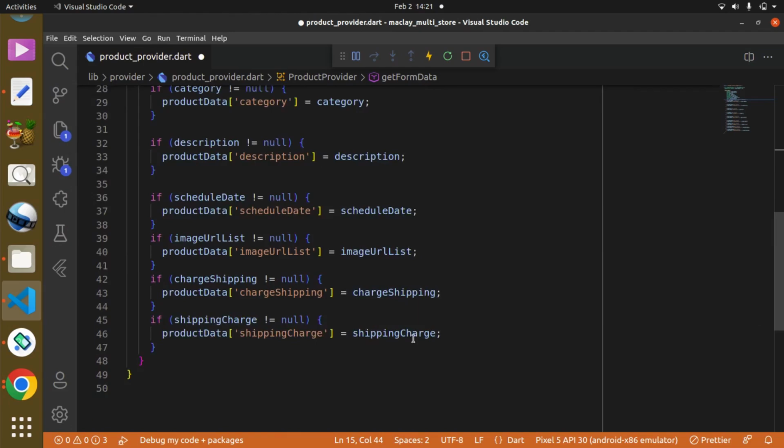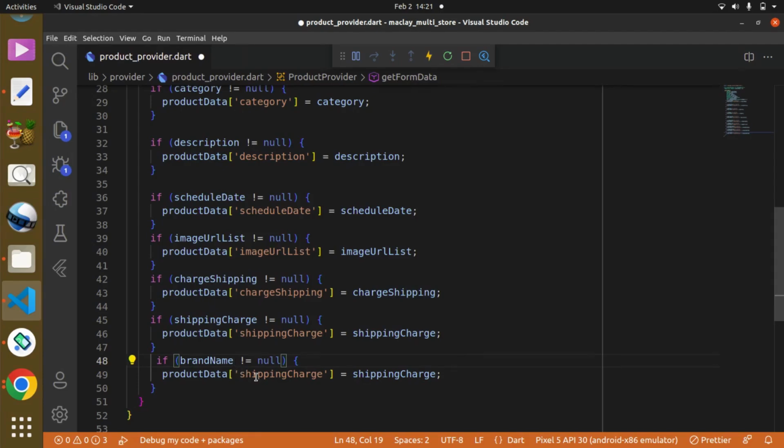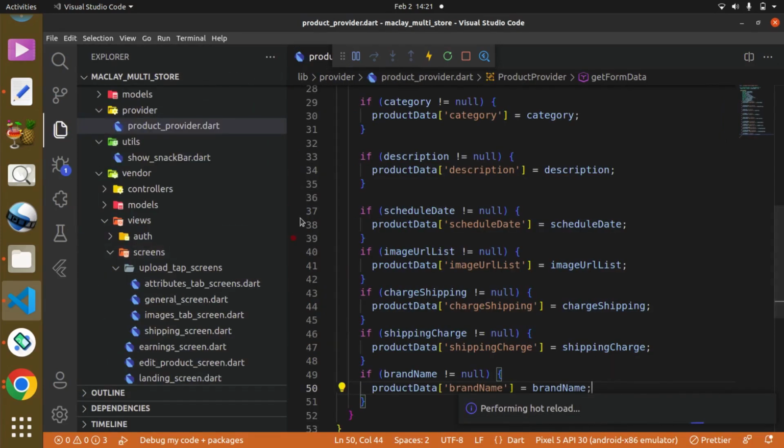And now we can check if the brand name is not equal to null, and the key is going to be brand name and brand name. Okay, great. Ctrl+B to make this smaller. Then we have to go to the attributes tab.